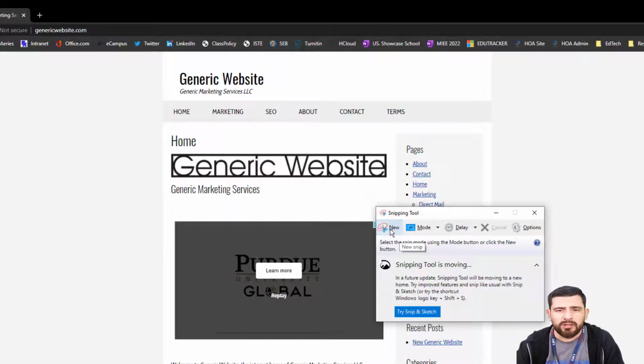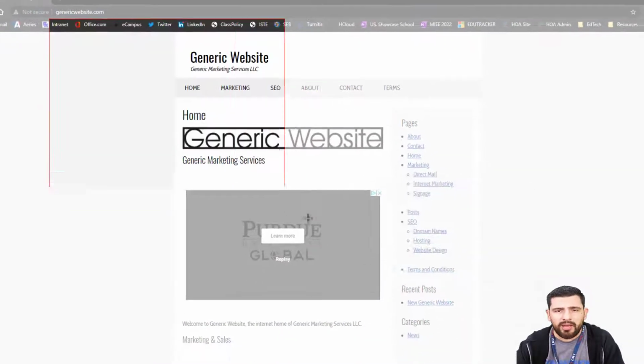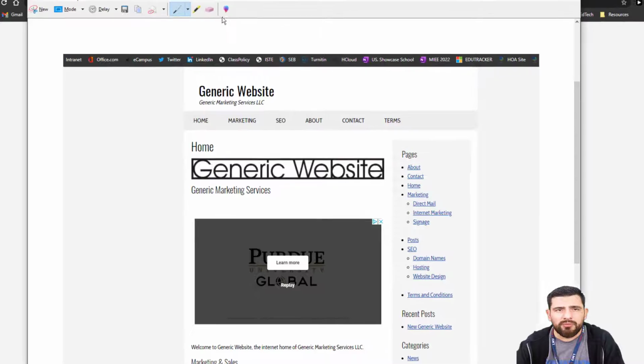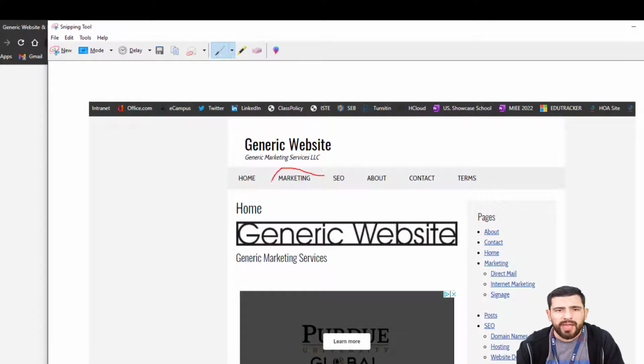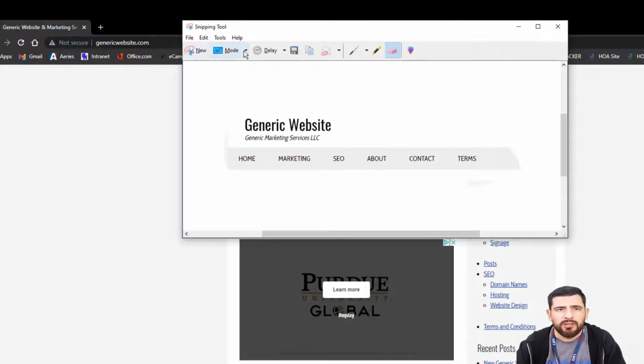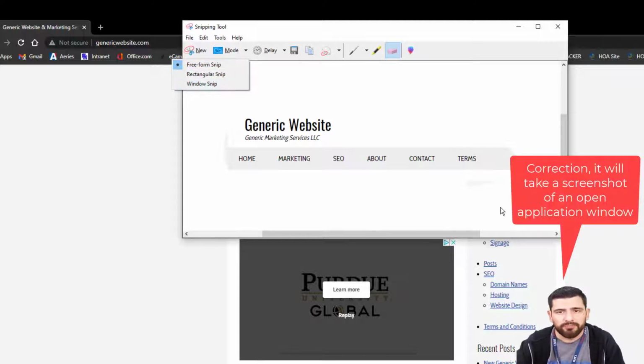Open up the program, click on the button that says new, and draw a rectangle or a box around what you want to screenshot, and from here you can use the options at the top to maybe annotate, click on the highlighter to highlight, or the eraser to erase, and from here you can also save it. You can cause a delay before you take this screenshot, and then there's different modes where you can have freeform, which basically you can draw any random shape and take a screenshot of that, like I'm doing right now. Or you can use the full screen or the window snip, which will take a screenshot of the whole page.